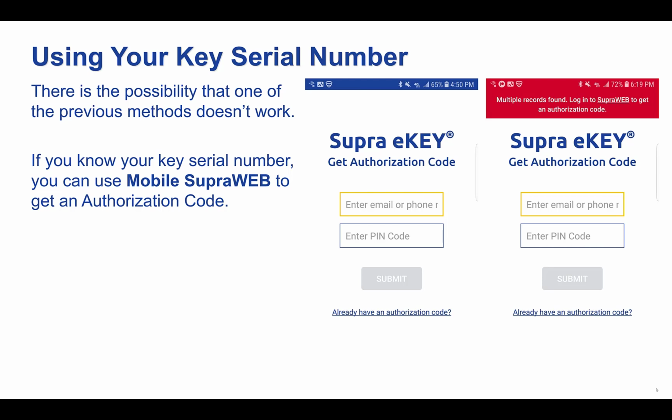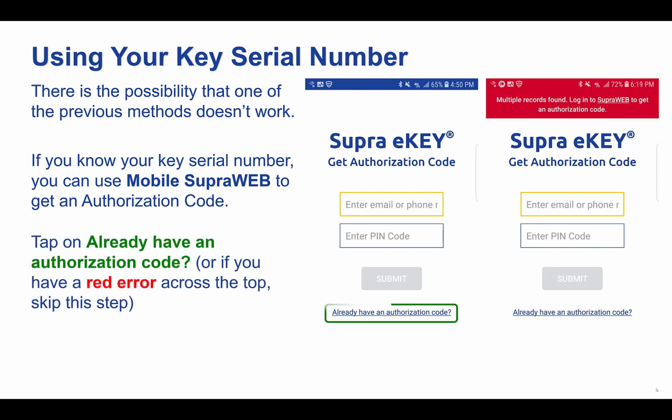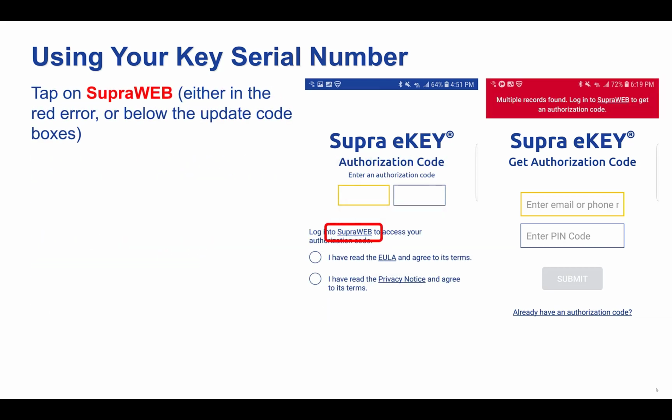On the authorization code screen, down at the bottom, there's an Already Have an Authorization Code link. You tap on that if you've already got an authorization code or if you're going to use mobile SuperWeb with your key number to look it up. Also, in the error message that shows up at the top, if you have one, you can tap on the word SuperWeb there, and that will also take you to mobile SuperWeb. So there are a couple different places you can get that.